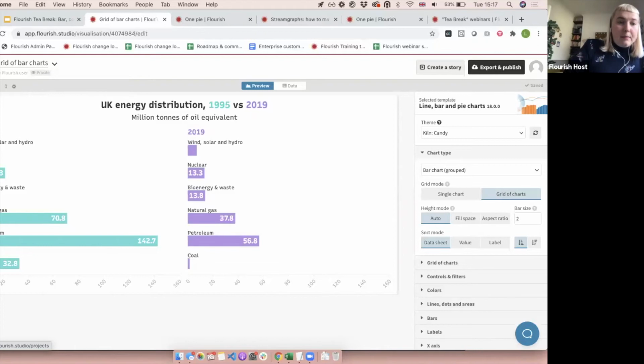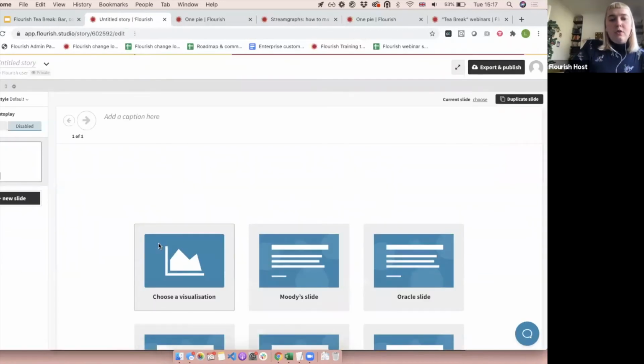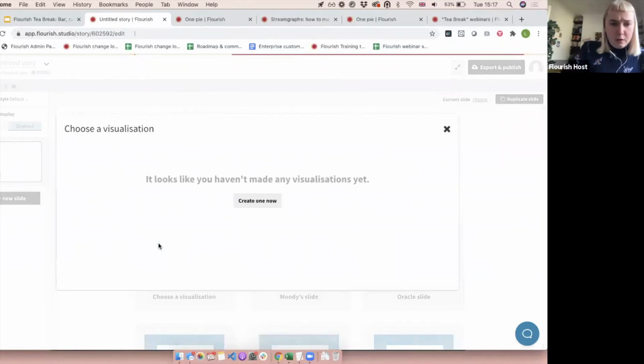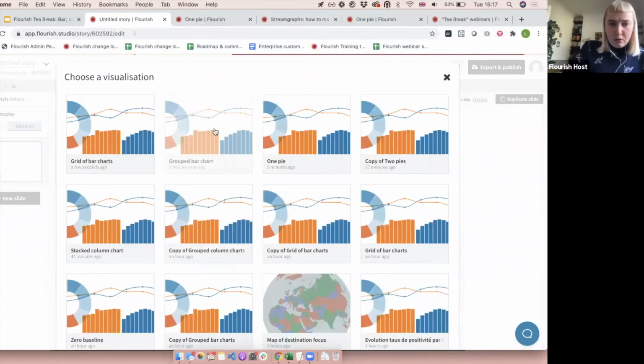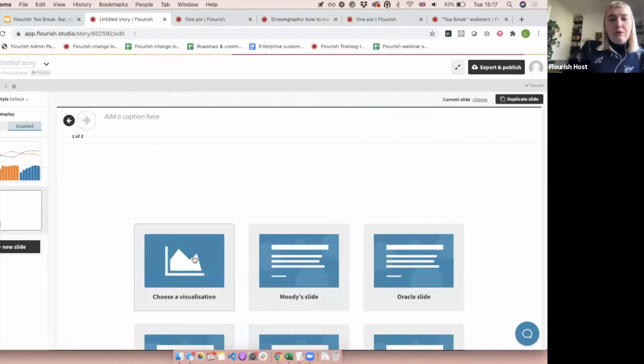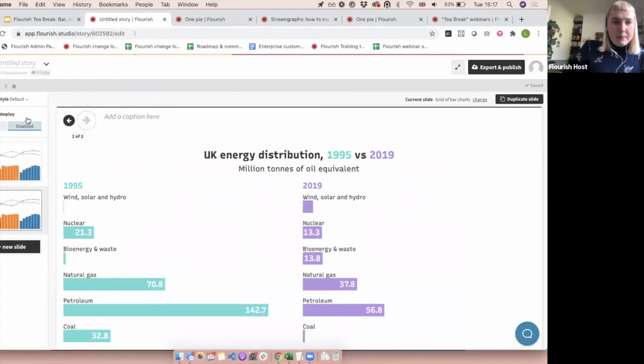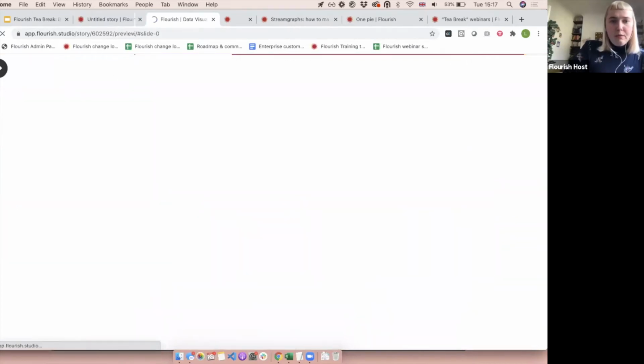And I can now either click on create a story from here, or I can go to my home page and select new story and then choose a visualization for my first slide, for which I'm going to select my grouped bar chart. And then I'm going to choose a visualization for my second slide, for which I'm going to use my grid. So now I'm just going to show this in a new preview tab.